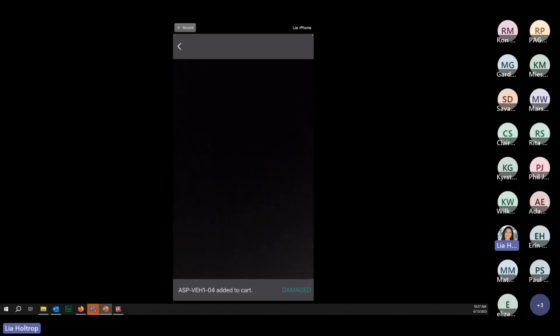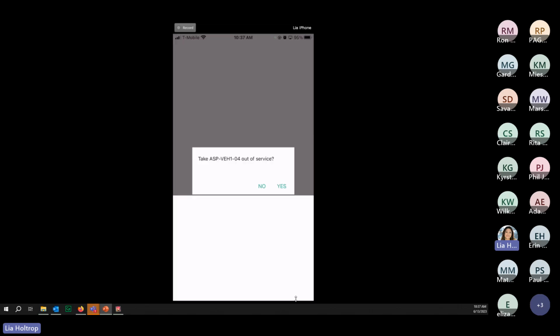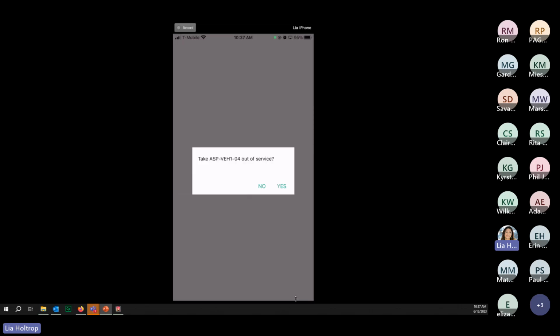And you'll see in here it's been added to the cart. You see that? So it's going to show you the item name added to the cart. You'll see if there's a damage option. If it's been damaged, let's say this 4x4 is out of service. Let's say something's wrong with it. It's blowing smoke right now. It needs to get looked at. So in this case, I can mark this as damaged if I needed to. I can take it out of service.